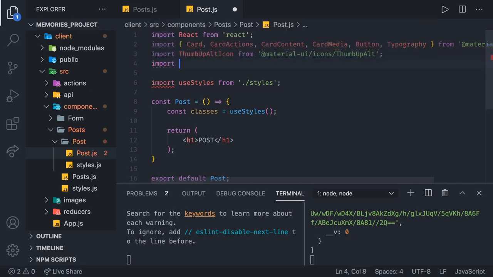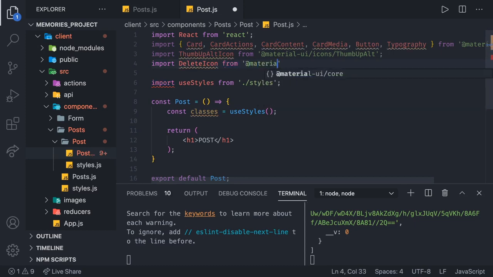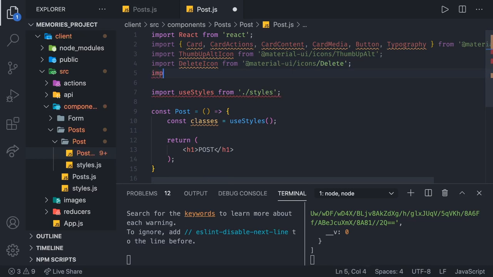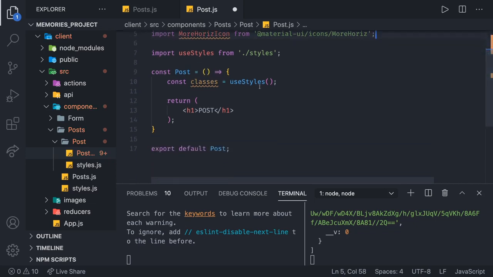Then we have import delete icon from @material-ui. It's again not going to be core, it's going to be icons, and then /Delete. Make sure it is uppercase D. And the last one is going to be import MoreHoriz icon, there's an I there, and that's going to be imported from @material-ui/icons and then /MoreHoriz, just like that. With that out of the way, we can now start generating our JSX.